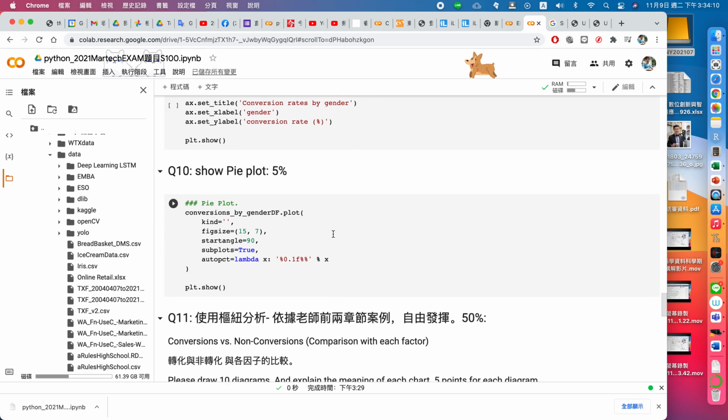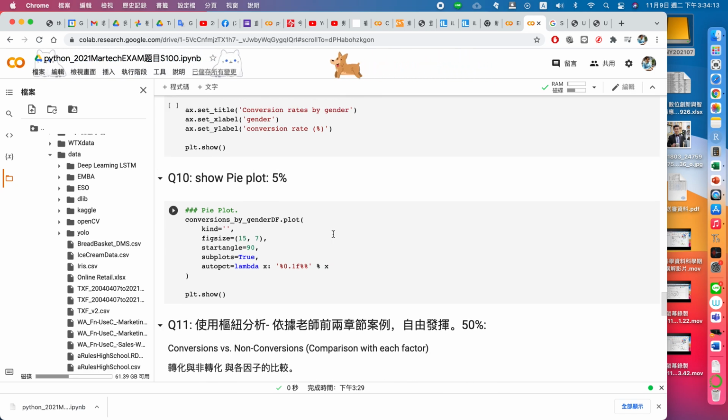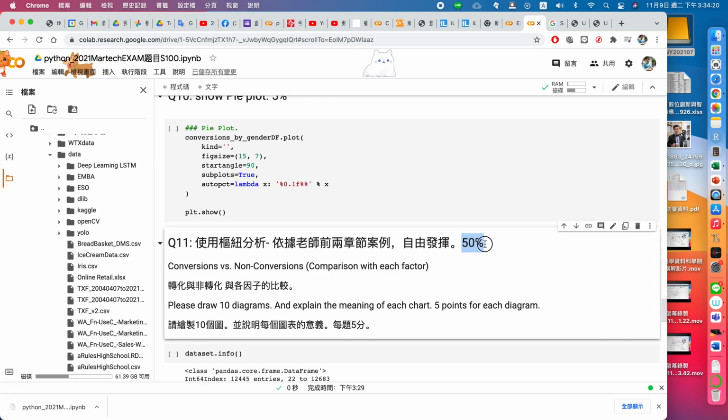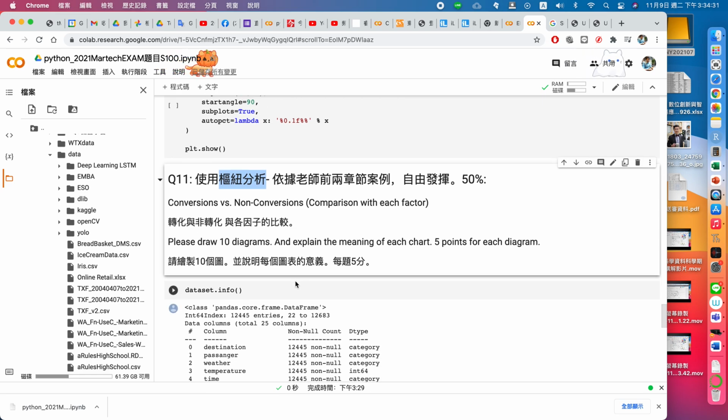For the first 10 questions, each question has 5 points. For the other half of the score, 50%, you must use the pivot table. We call it 枢纽分析表, pivot table, to investigate the relationship between variables. Please draw 10 diagrams and explain the meaning of each diagram. If you have the diagram but you don't explain its meaning, you may only get 2 or 3 points. So don't forget to explain the diagrams you have.